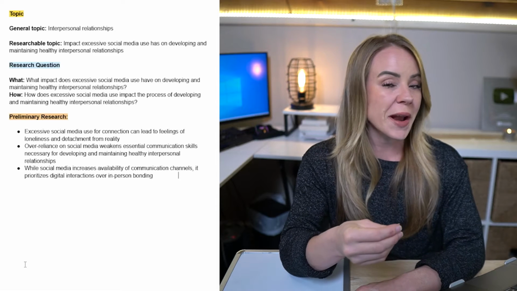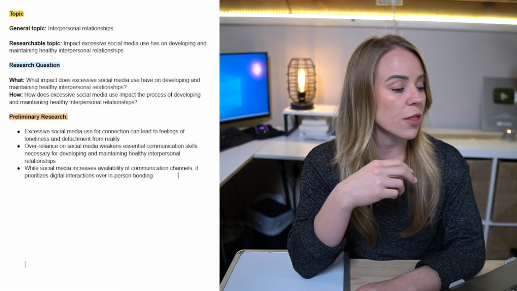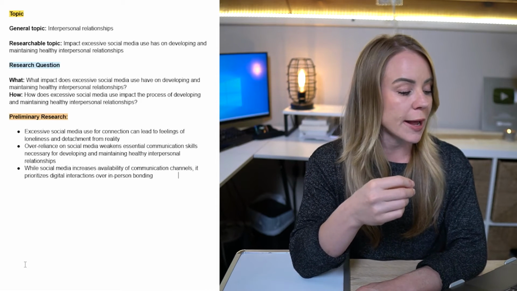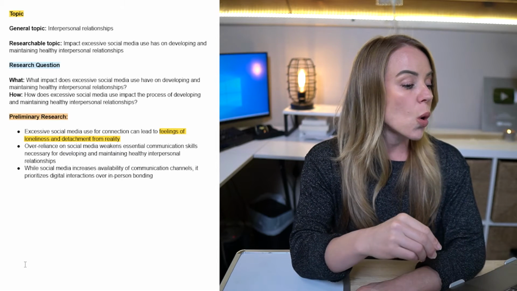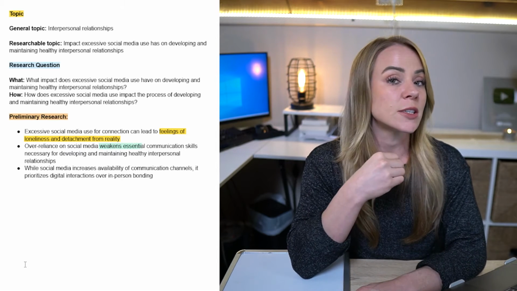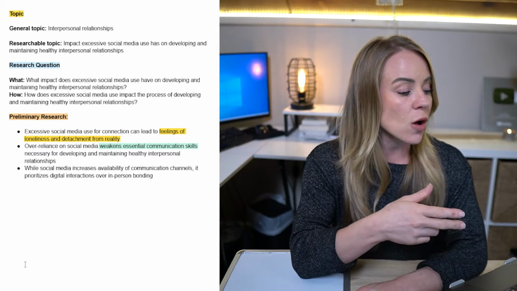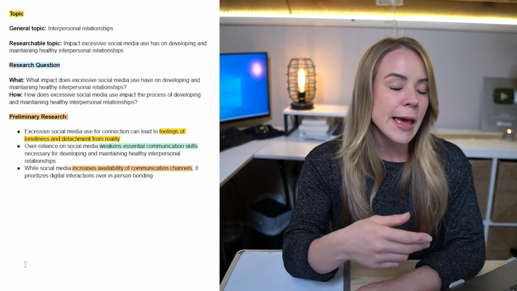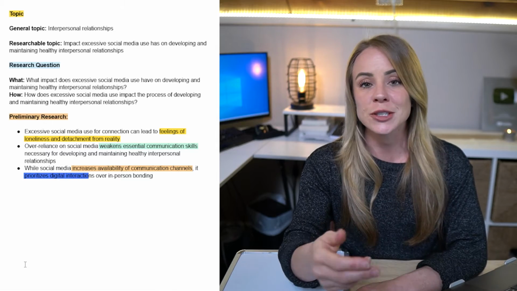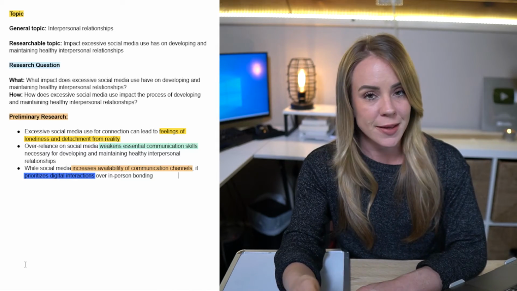So for example, when I did this research, I saw that using social media for connection can lead to feelings of loneliness and detachment from reality, or that it will weaken your essential communication skills, and also that while social media increases communication channels, it prioritizes digital interactions over in-person bonding.